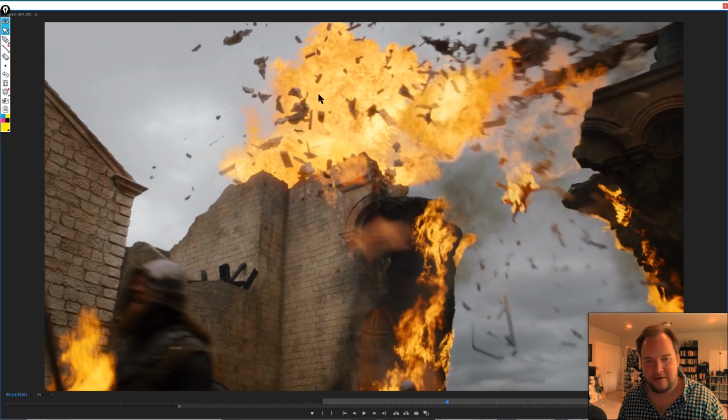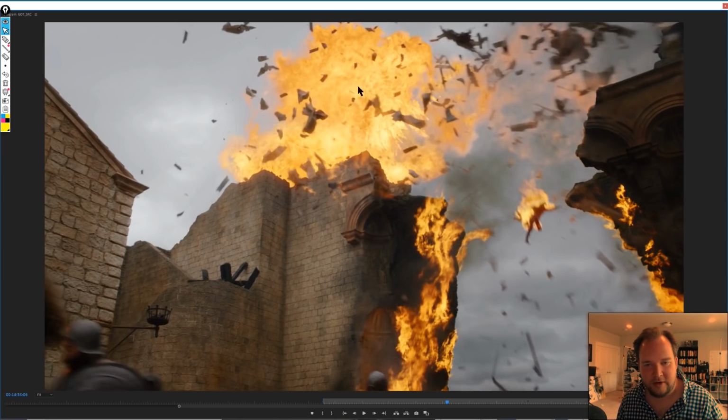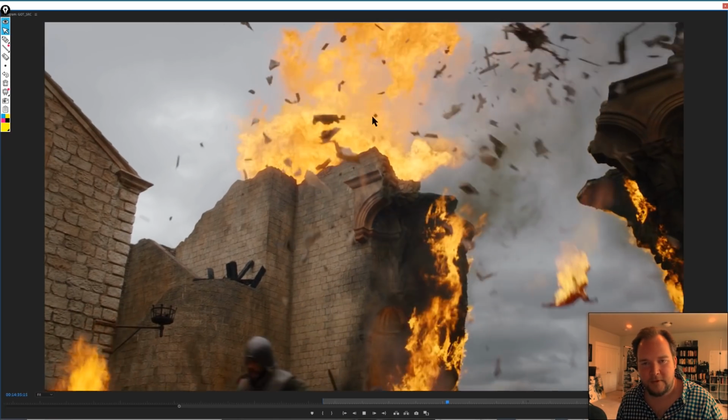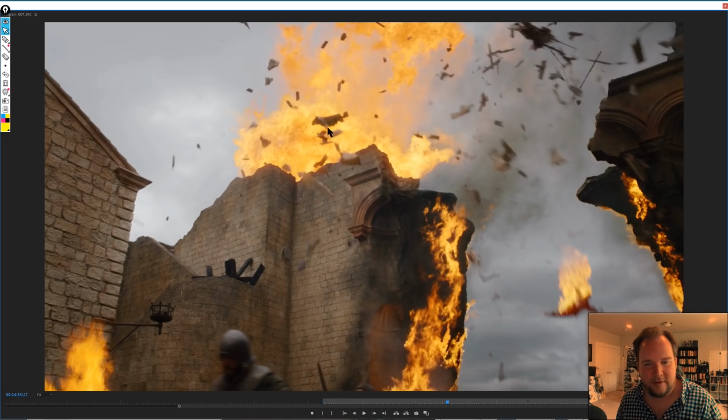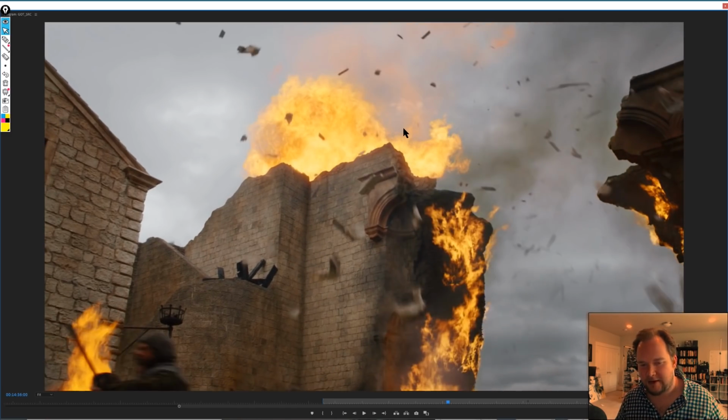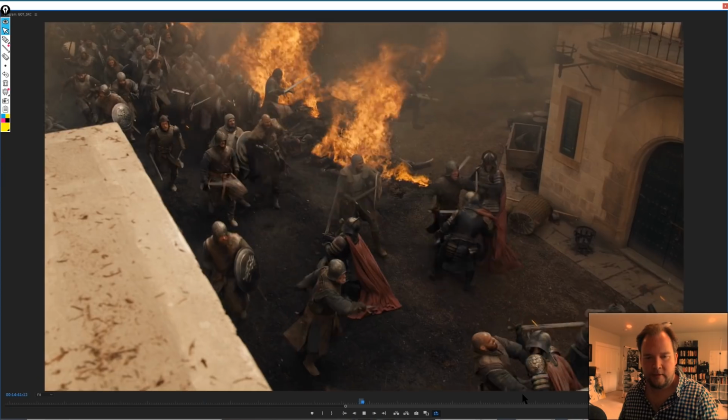I still think there's a lot of stock assets and second unit elements that were shot that are comped in. I did spot a lot of comp work like this that I'm pretty sure is not simulated at all. That's just added in, again, to fill out the shots and add a lot more chaos to them.